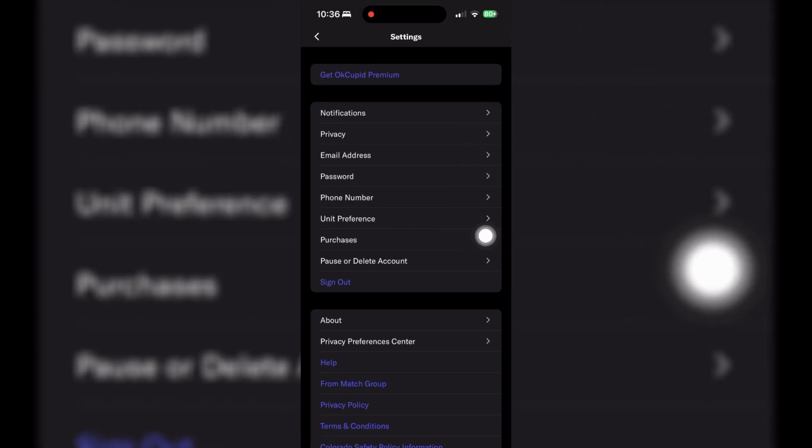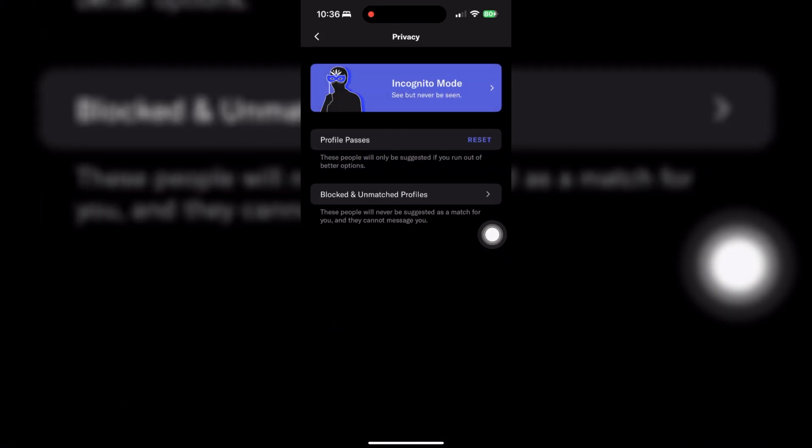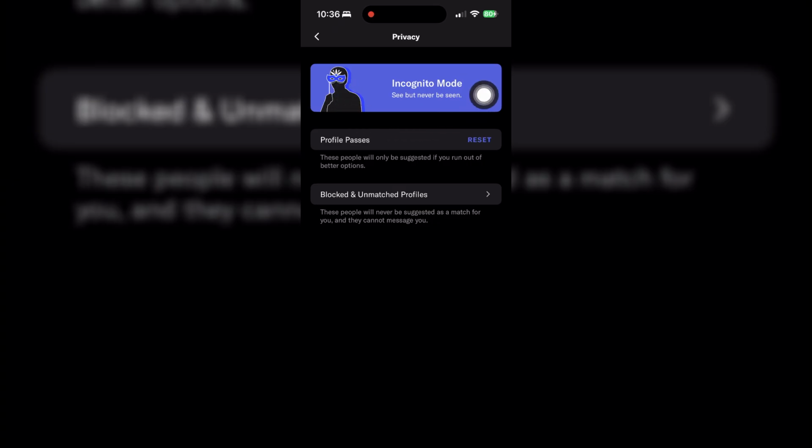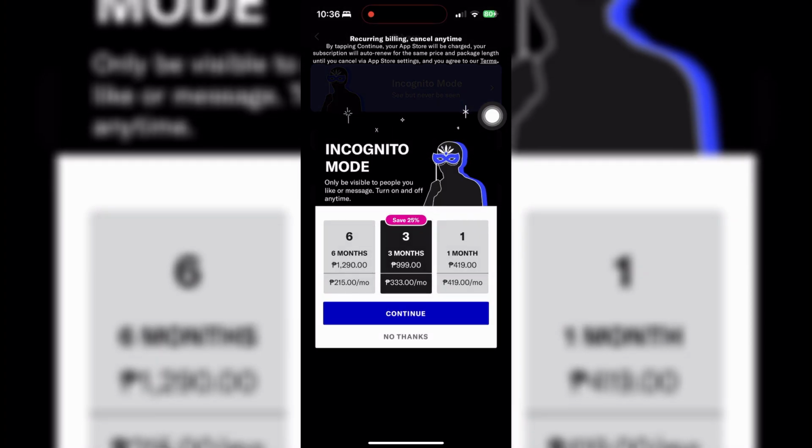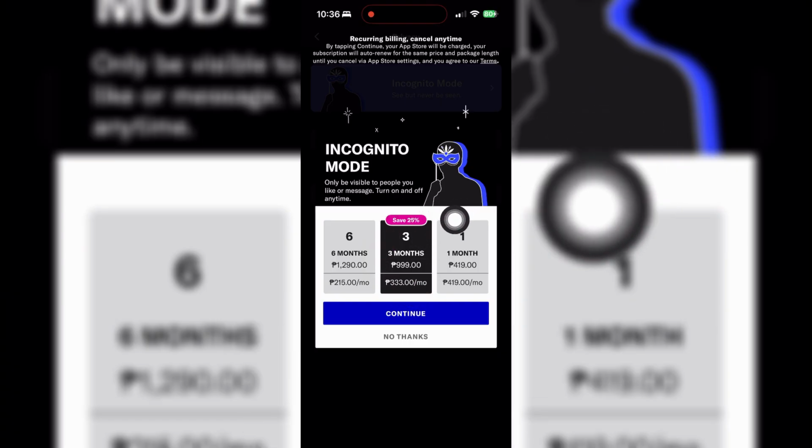Now here's the key part. To hide your online status, you will need to enable incognito mode. Just tap on incognito mode and follow the prompts. But heads up, it is not free. You will need a paid subscription to use it.